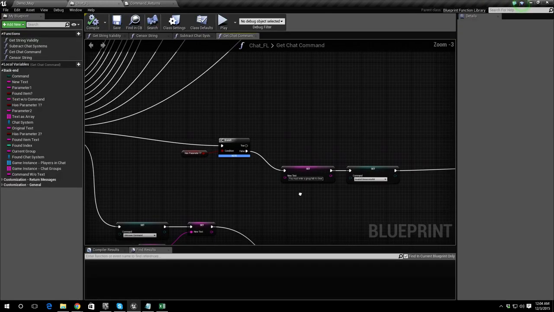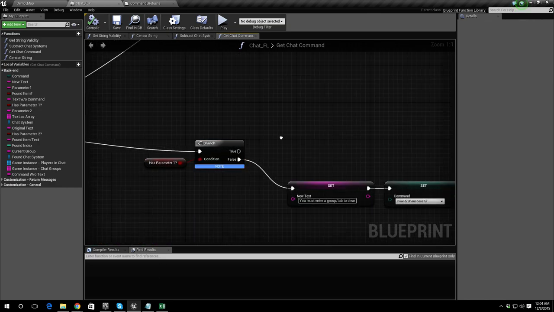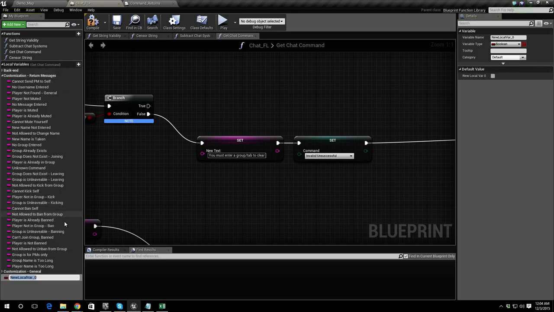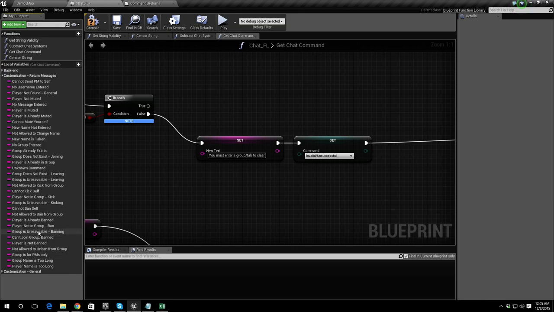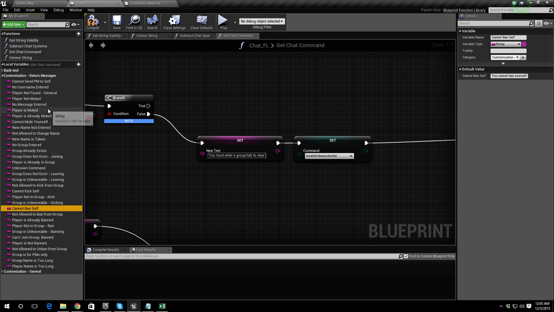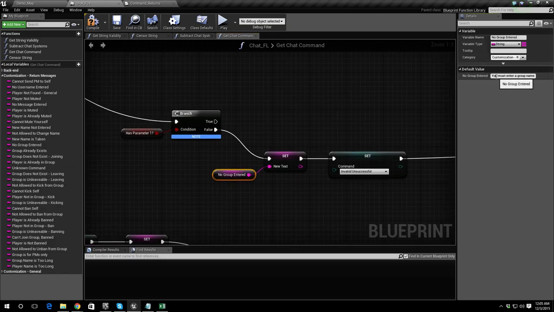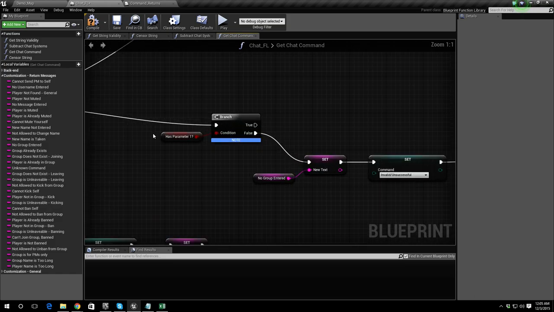If they do type in our parameter 1, if they do type in the group, we want to do some other things. I'm actually going to turn this new text into a variable. So I'm going to select all this and copy. Then in the command return, or customization return messages, I'll make a new variable called, what should I call it? Actually, we already have something for if you need to type in a group. What's it called? No group entered. Yeah, we already have a thing for that, so you can just do no group entered, and then connect that up. Then it'll just spit out this. That's really all we need to do for if they don't type in a parameter 1.